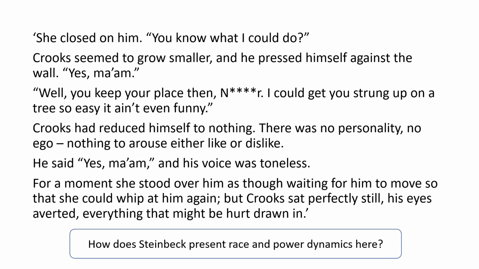So, I want you to think about race and power dynamics here. How does Curly's wife exert her power? How does she use race to exert that power and to gain some power over Crooks? And what do you make of Crooks's reaction? Why does he reduce himself to nothing? Why does he grow smaller and press himself against the wall? Why does he draw everything that might hurt in? So think about those questions, ladies and gents. That's your final task for this video.